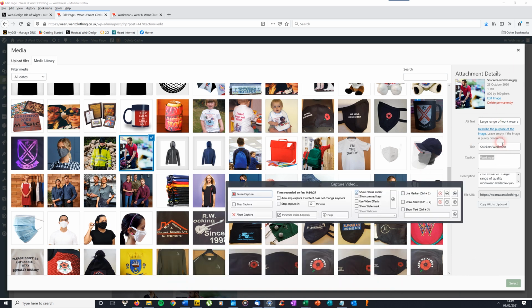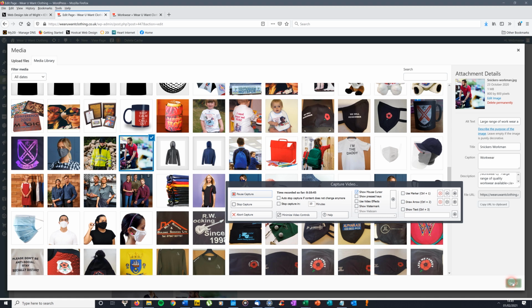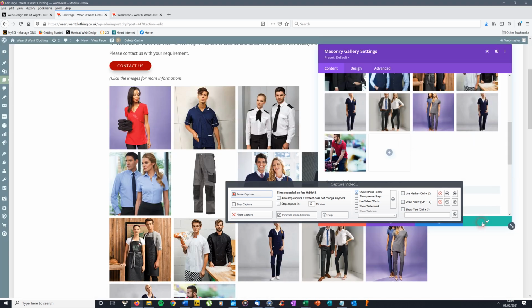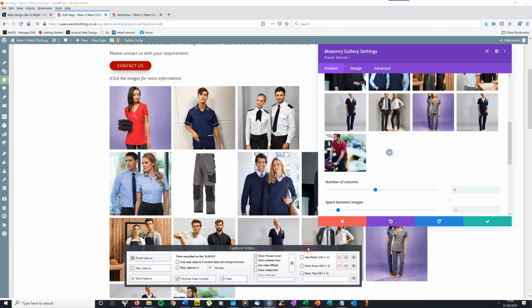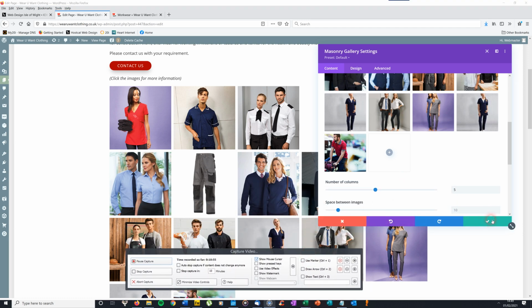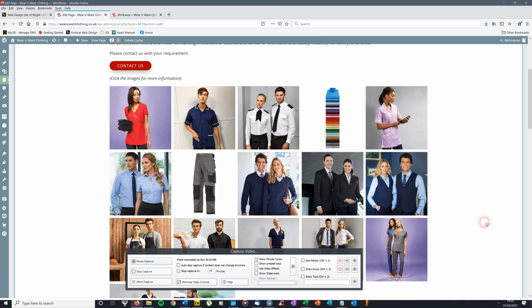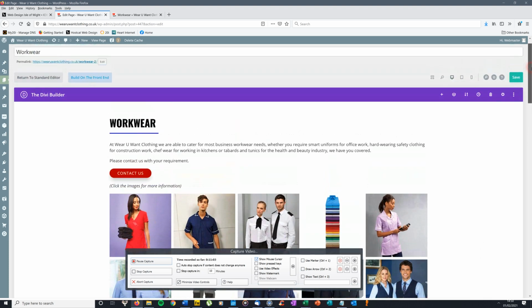When you've changed that and you're happy with it, and again, when you upload new images that don't have any of these filled in, just fill in the title and the caption. Don't make the caption too long, because you don't want tons and tons of wording there. When you're happy with that, you just click select, and the changes will be there. Move this video capture thing out of the way. Again, I've changed something. Click on the green box with the tick mark, and that will save it.